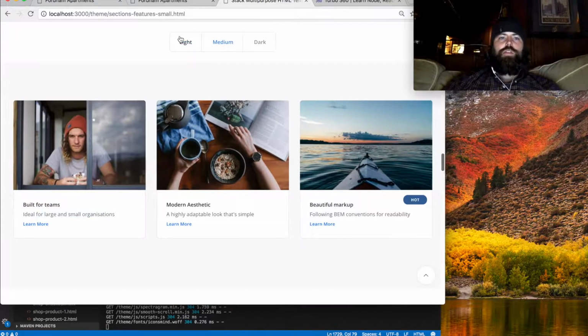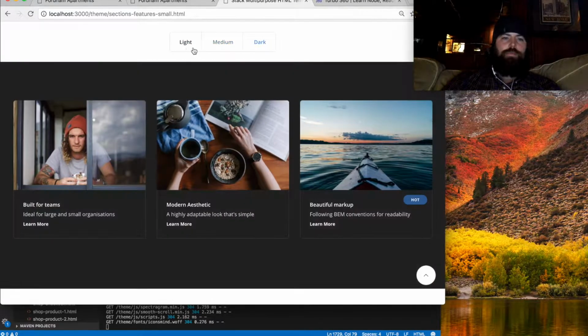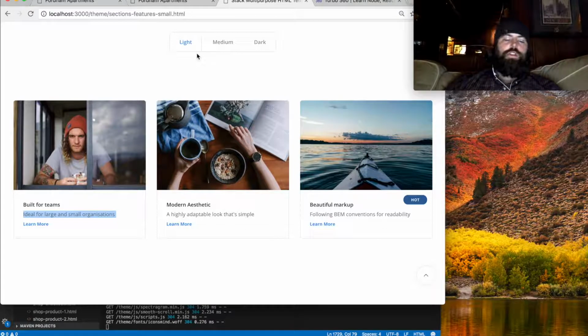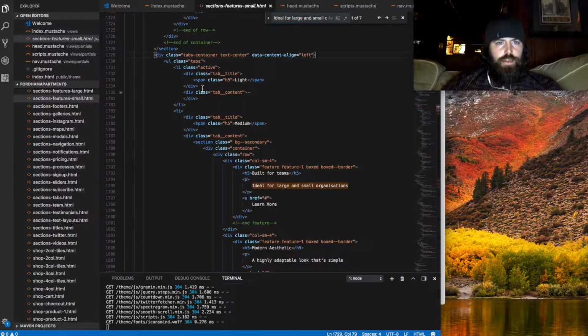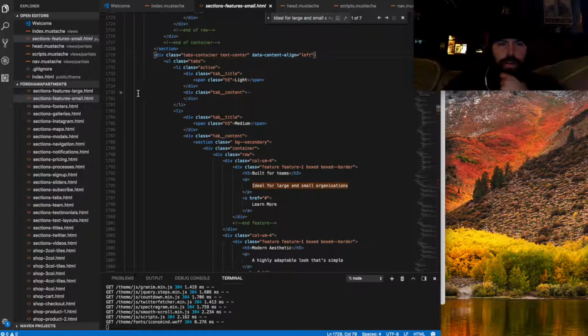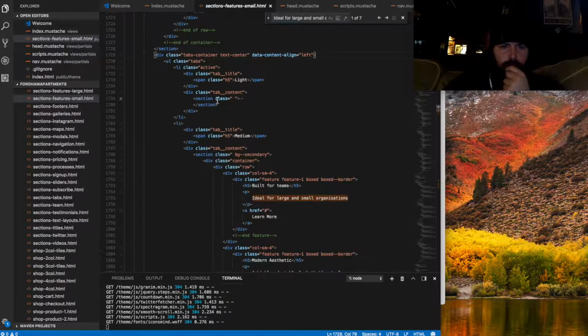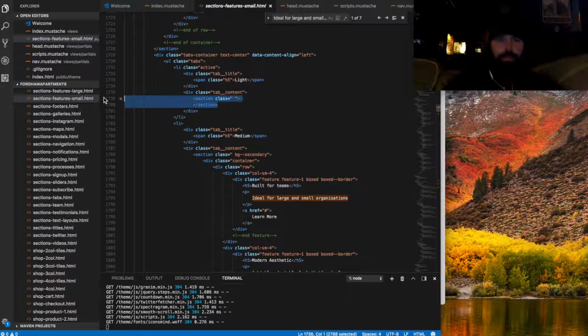Although we could do something cool with some sort of filtering mechanism, but I don't want to go crazy. I want to keep it basic. Let's see. Light. Just going to grab this section here for now.